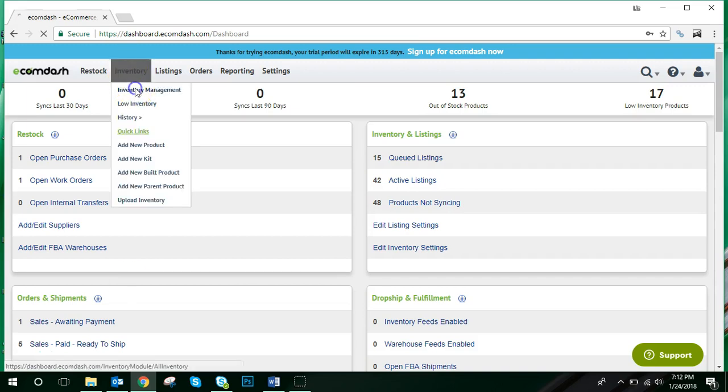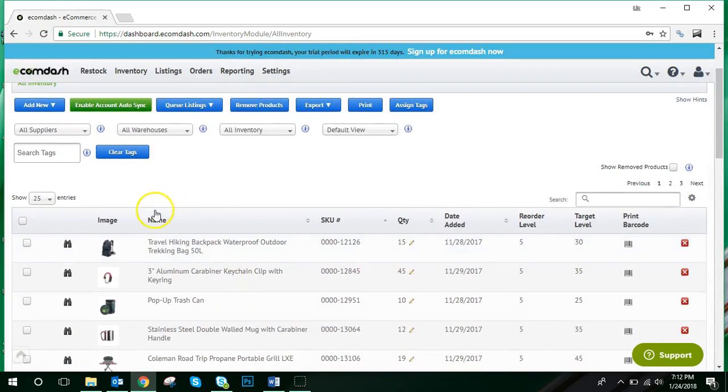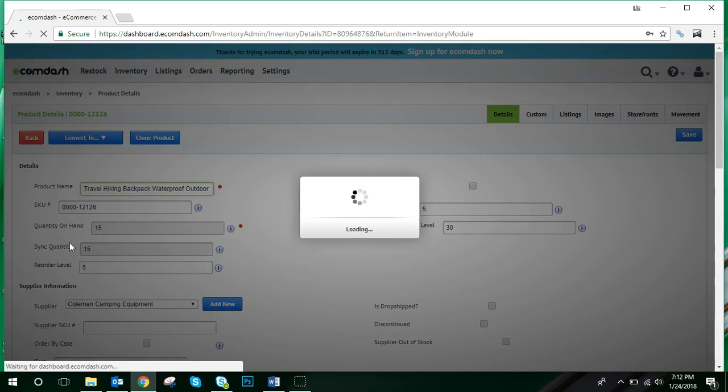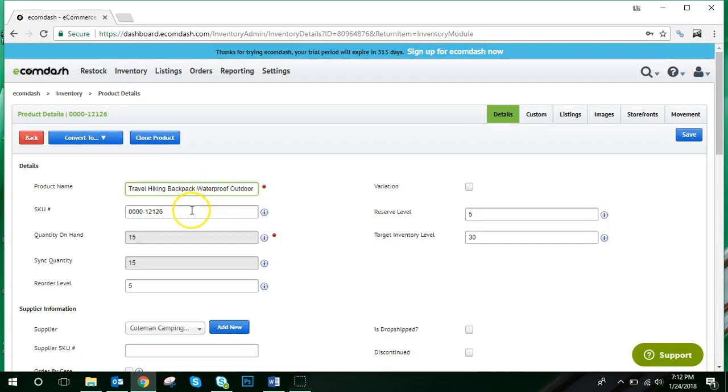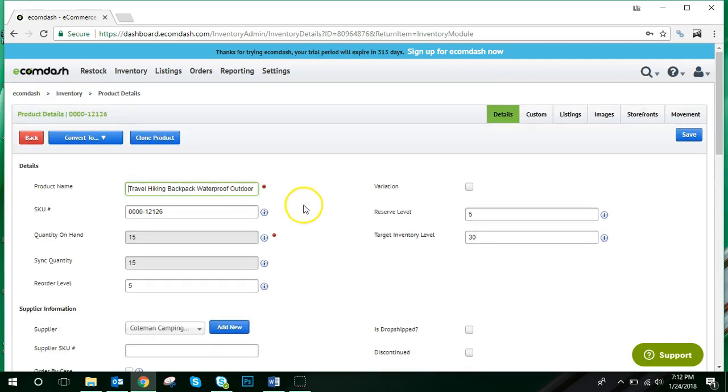Your products can be found within the inventory management screen. As you can see here, a travel hiking backpack, which is just a waterproof outdoor trekking bag. If you click the binoculars, you'll be able to see the various details of the individual product. You'll see the SKU number, the quantity on hand, the sync quantity, reorder levels, and other various settings. With each product, you have a lot of opportunities for customization.